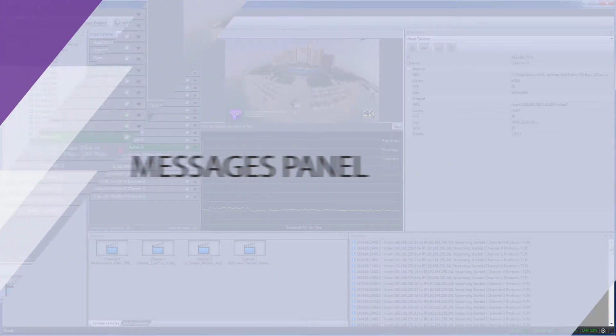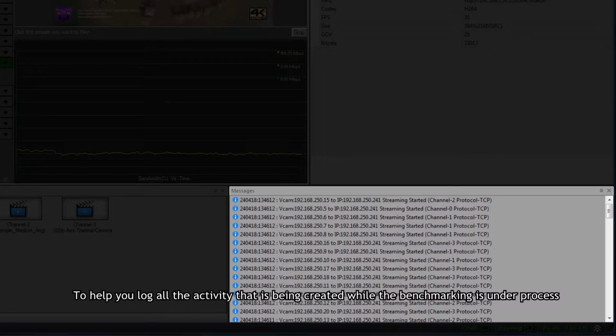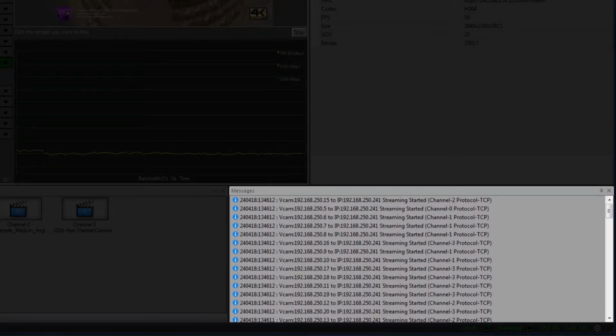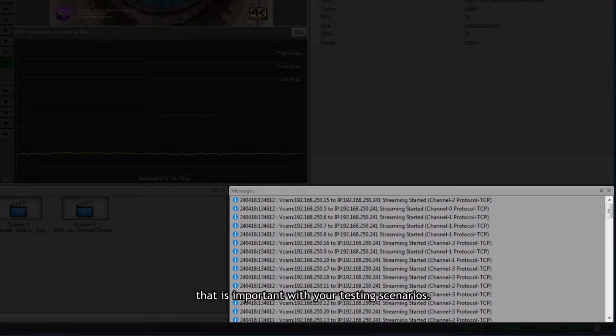Messages panel. To help you log all the activity that is being created while the benchmarking is under process. Information like the status of the stream, number of virtual cameras that are connected and being received by your video management software, and much more detailed information that is important for your testing scenarios.